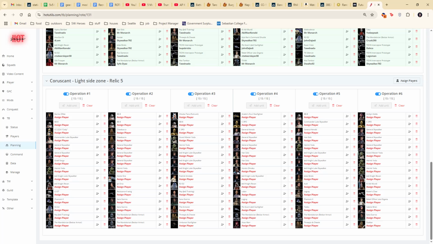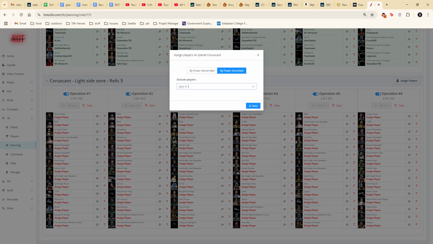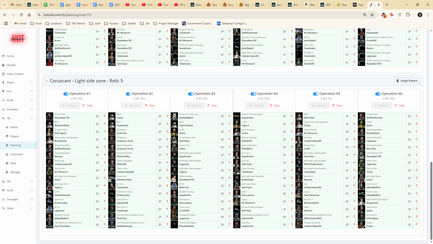From there, you're going to come down to the next planet. So we're going to 3-star Coruscant as well. So I can go and hit Assign Planets. It's automatically going to keep my selection to exclude any players. So John C is already there. I can hit the Save button. Boom. Everyone's in. 15 out of 15 for every area.